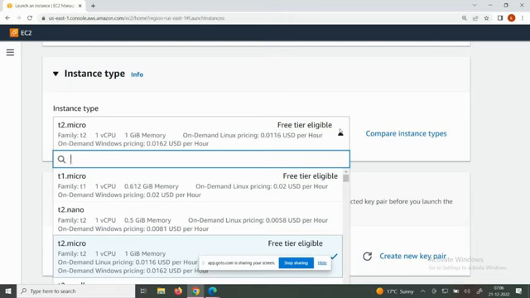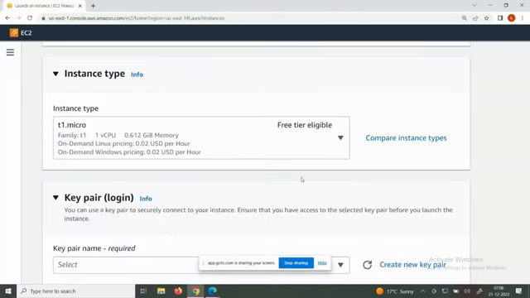Is it clear, right? Make sure, if you are launching an EC2 instance, this is there. What is this? Free tier. You go and click on it. So that means it is free. If you don't select it, you will get a bill. Is it clear?